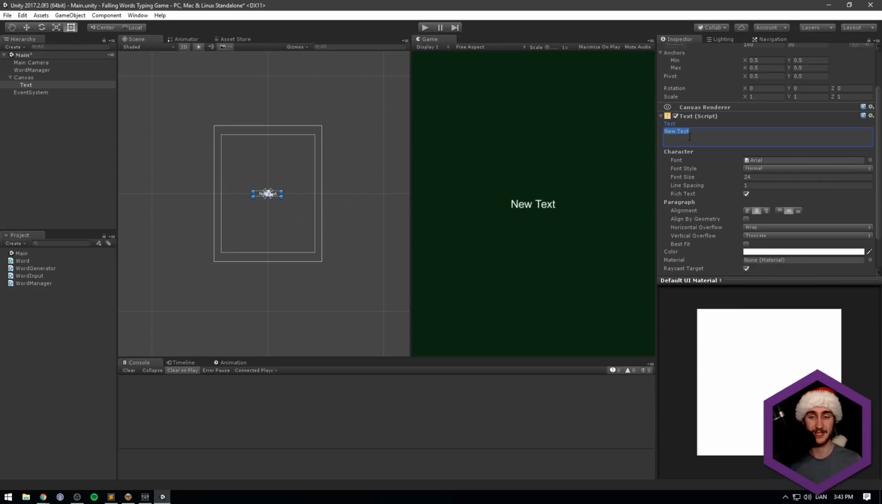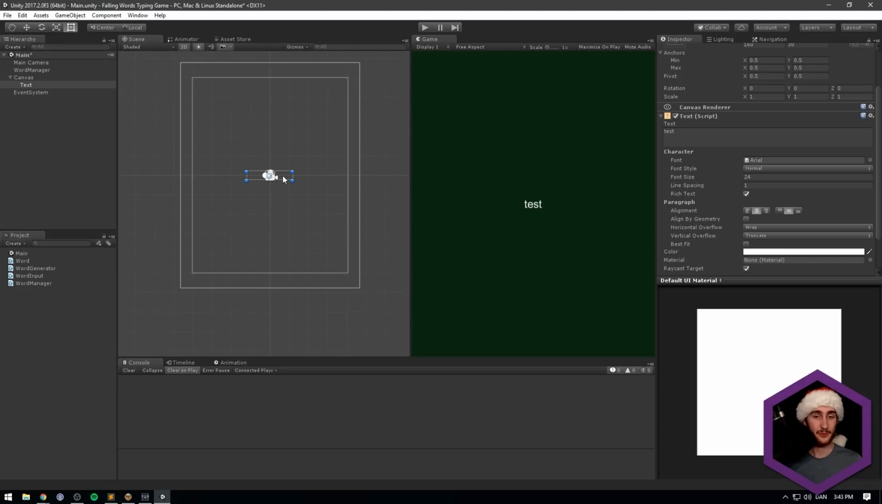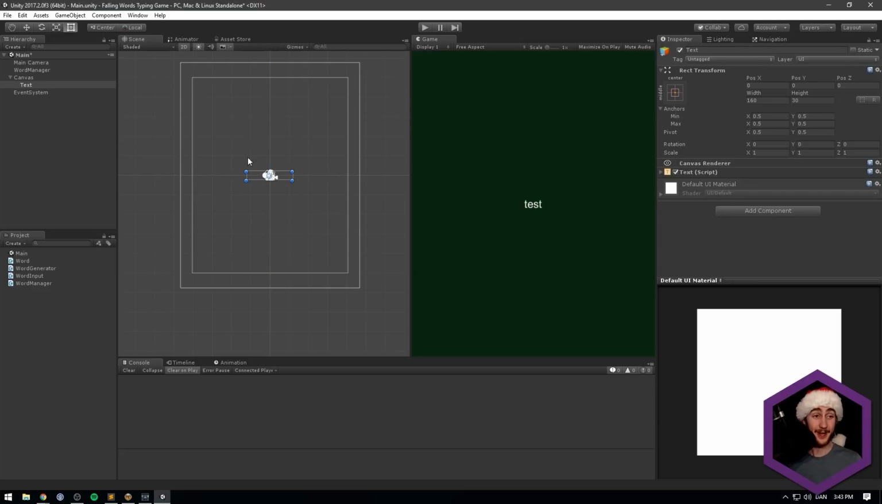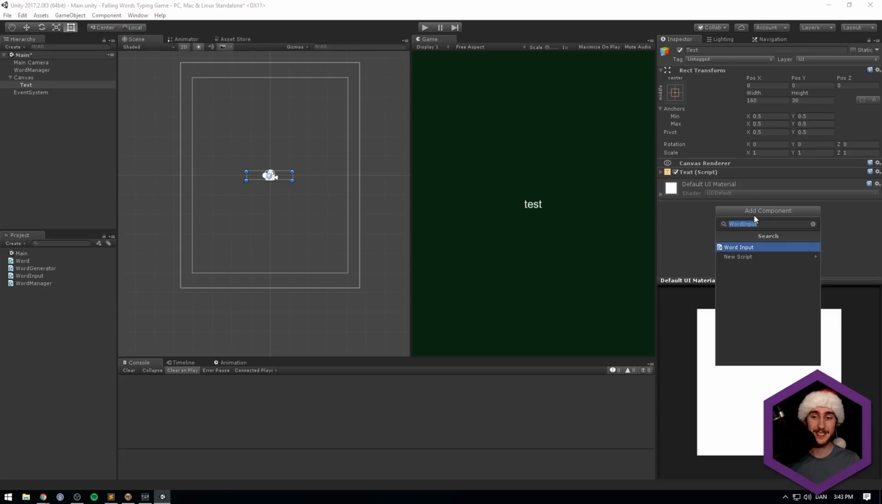Let's call this a test word. We can now see that we can easily move this around the screen and have it fall down if that's what we wanted. But a very nice thing that we could have on this object is a script that is responsible for displaying our text. So let's create a separate script for this.